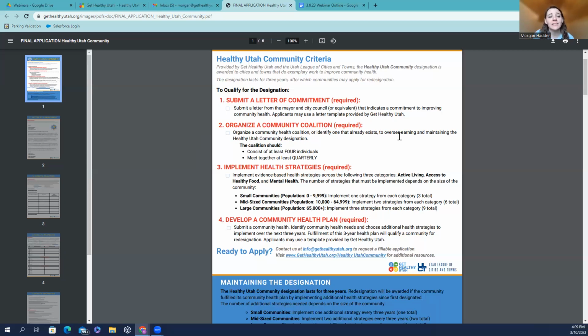What that means is, in helping your community to earn the designation, what we're looking for is that your coalition is an entity that can help with implementing health strategies throughout your community. Whether that health strategy is a community garden, or maybe community races like a 5K or a half marathon. Whatever it is, we just want to make sure that that coalition is actually having an impact on your community.